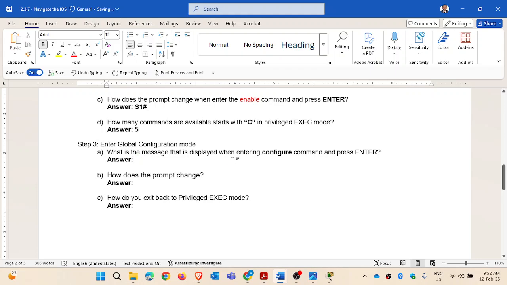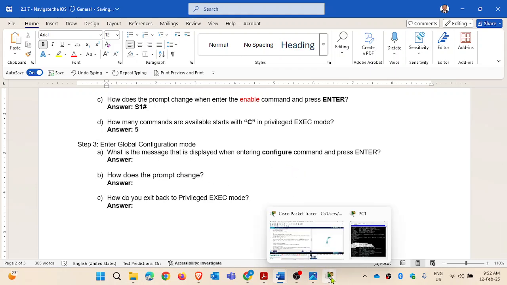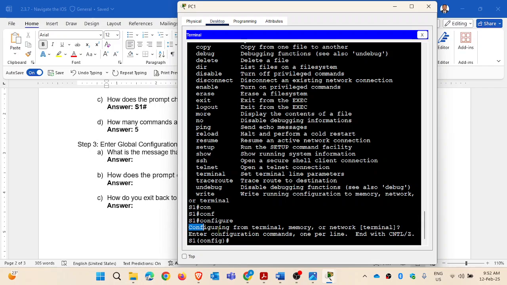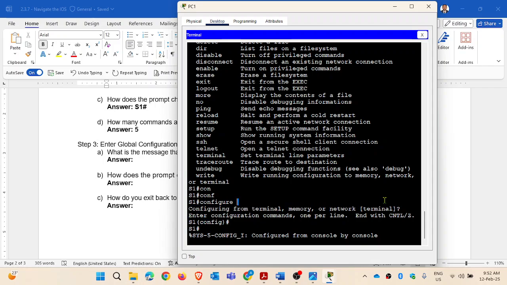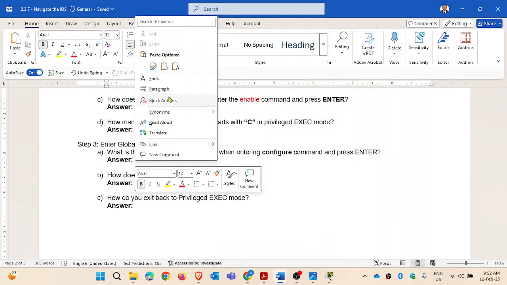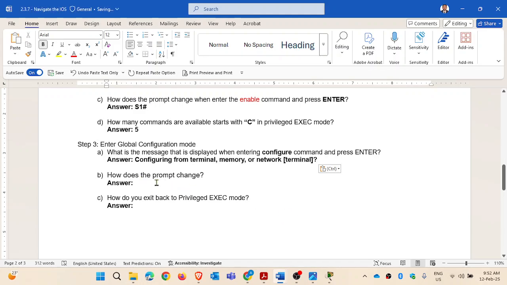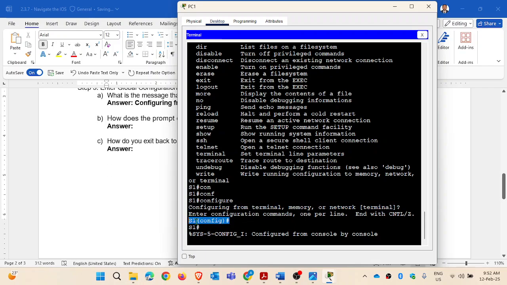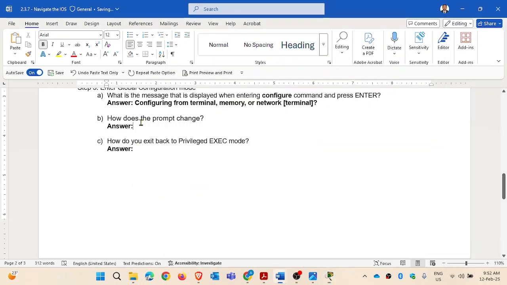What is the message when entering the configure command? What message comes when you enter configure terminal? This message is displayed. Am I right? Is it clear? Now we will copy this message and paste it here. This is the message displayed. Okay. How does the prompt change? The answer is that the prompt changes like this. The final prompt is changed like this. Am I right or not? Okay, fine, great.